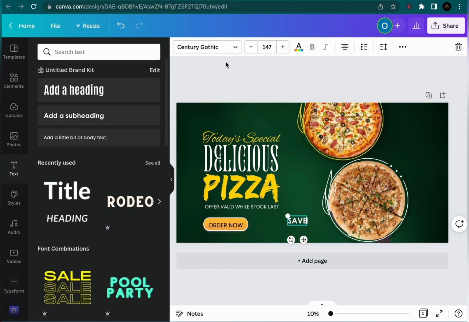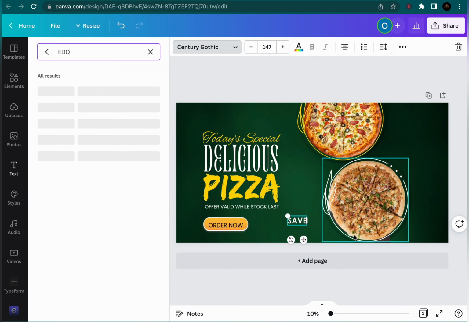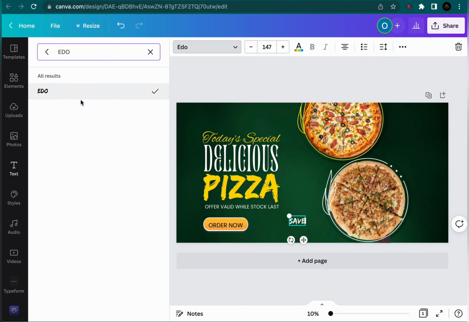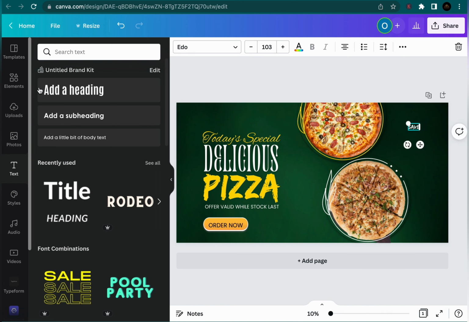Okay, and I'm going to be using the same font that I used for pizza. I'm just going to place it around here. Okay, then I'm just going to input the discount 25%.